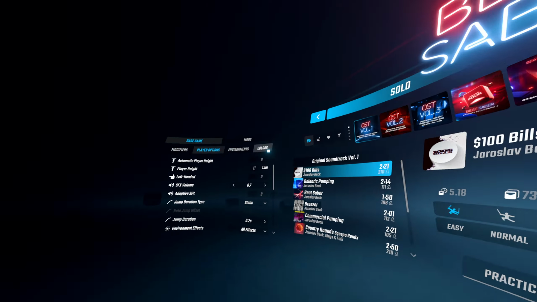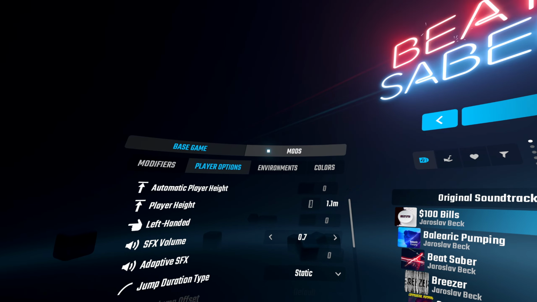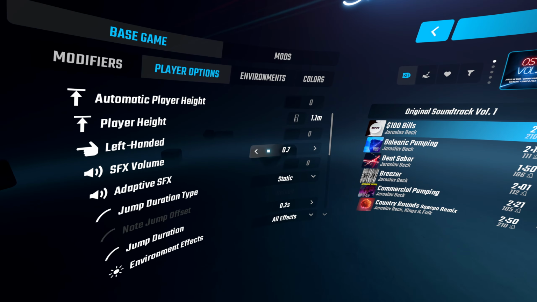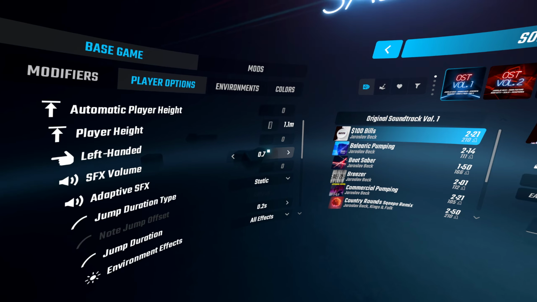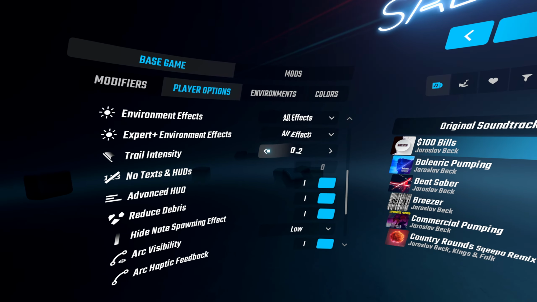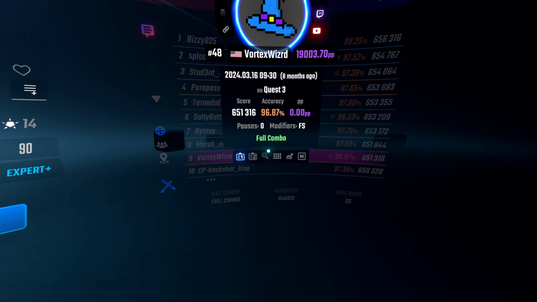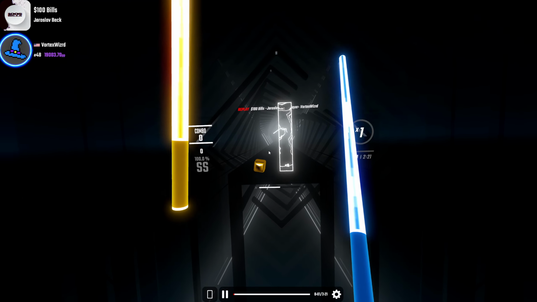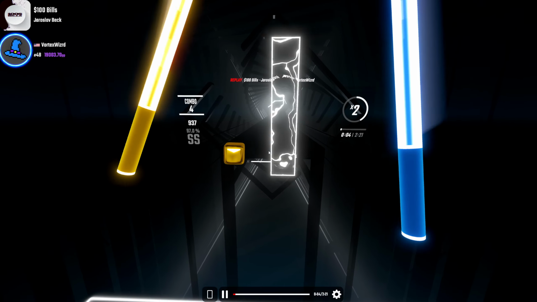Alright, that's just a quick preview. That's not our replay yet. We still gotta change a few settings. So yeah, you're gonna want to turn the trail intensity down. I normally leave it at 0. I don't need trails for default Sabers. For other Sabers, you're probably gonna want trails.